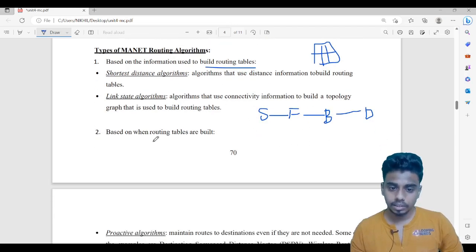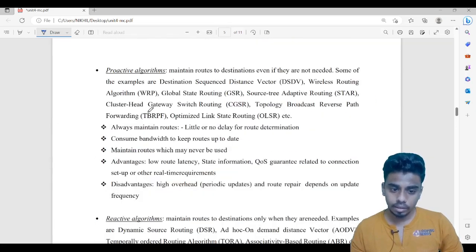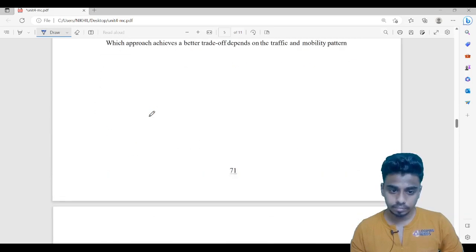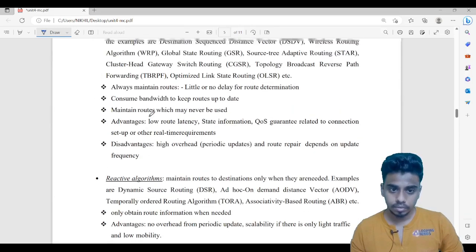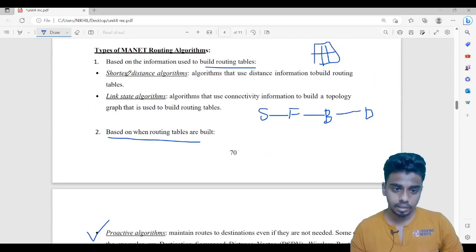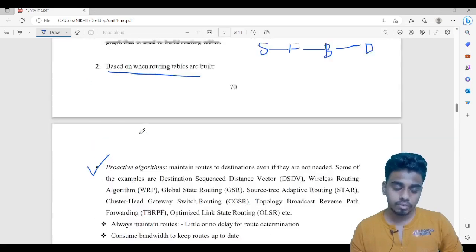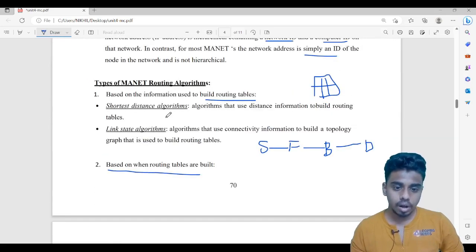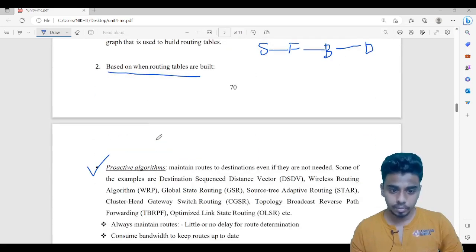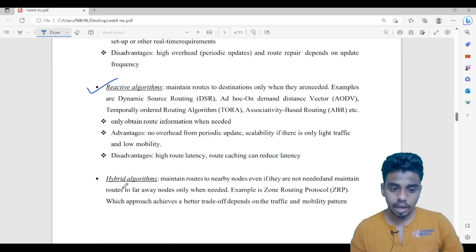Next, based on when routing tables are built and what kind of information is present in the routing tables when they are fed with information, there are again three types. I think I made a mistake earlier when I said there are three types in the first classification; you can suppose only two. Here the types are proactive algorithms, reactive algorithms, and hybrid algorithms.